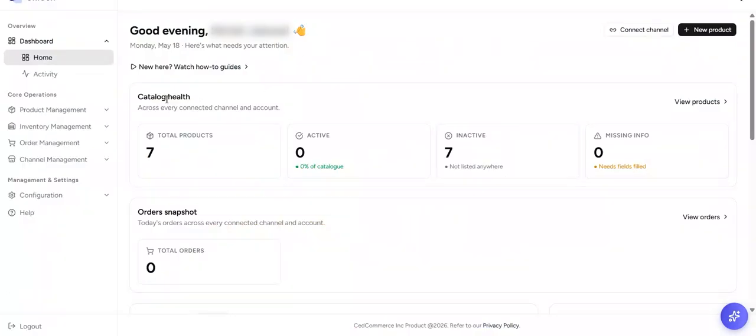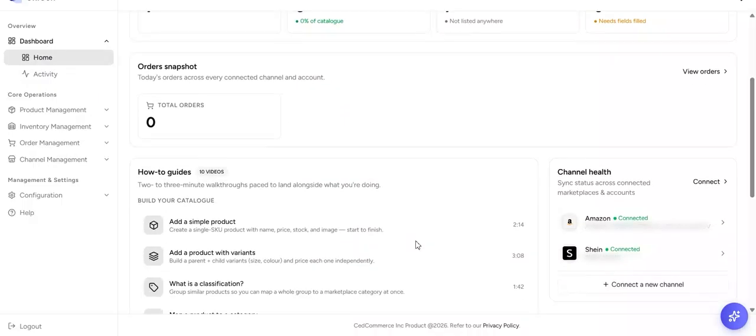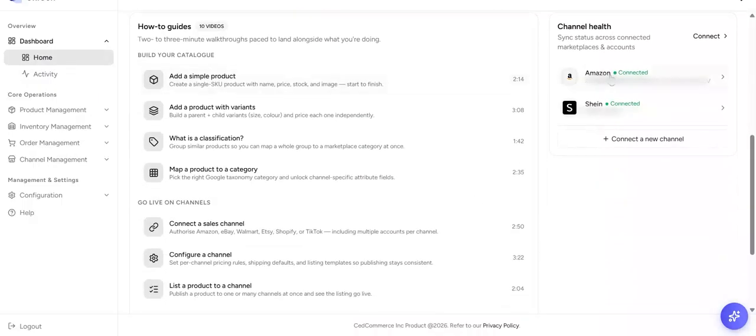The dashboard gives you an overview of your account. You'll be able to see details about your products, including which products are active, which are inactive, and whether there are any orders available. You'll also see information about your connected channels and their current status.